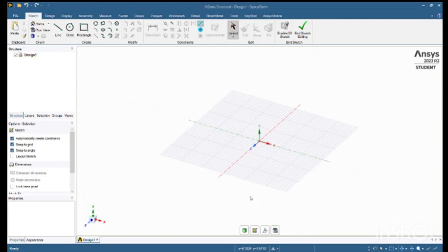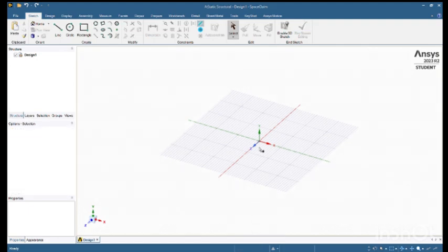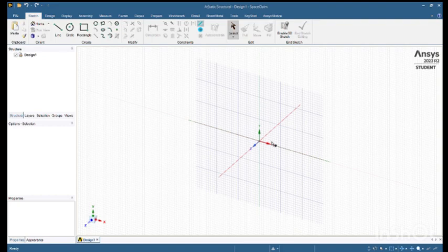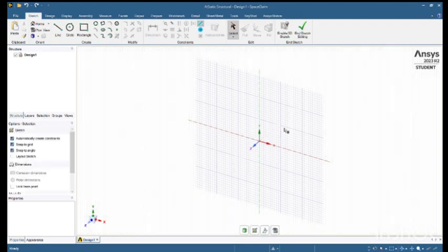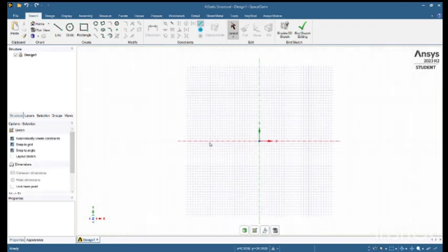Now I want to draw a shape. So first I will select this sketch plane, and now I can draw in any plane like the XY plane, XZ plane, and YZ plane. I want to draw my shape in the XY plane, so I will select this plane, and then if I click on this plan view, I can see it in 2D shape.